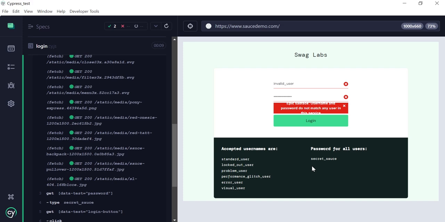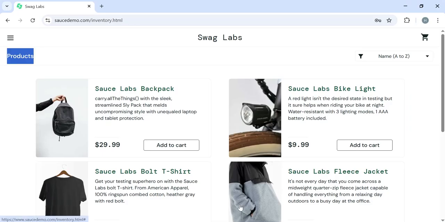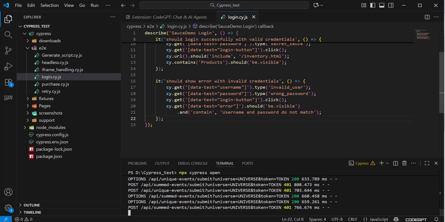That's how you can easily generate Cypress code using AI in VS Code. No more wasting time typing repetitive code.